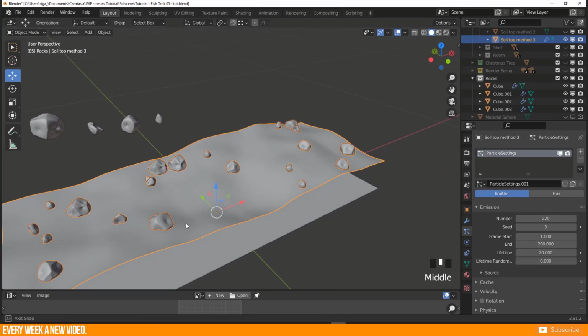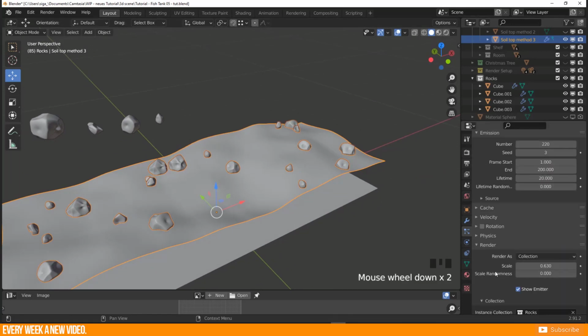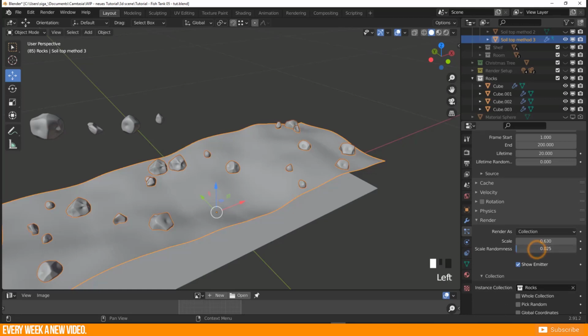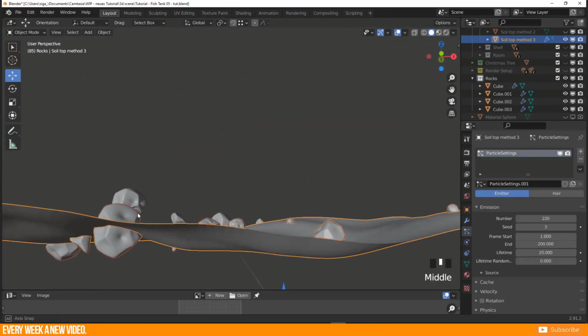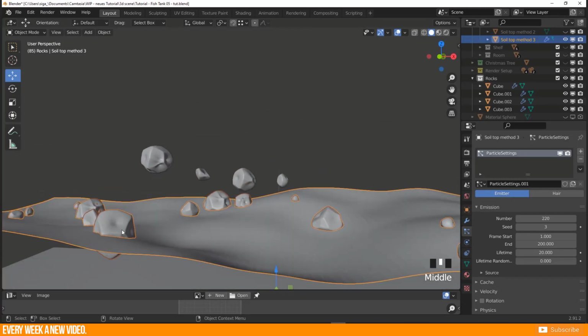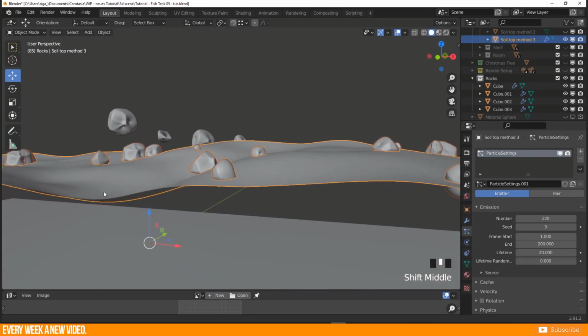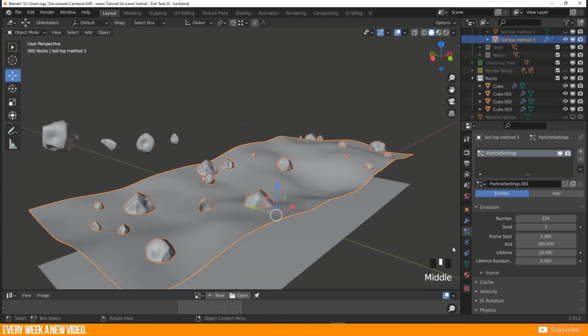So I'm just thinking about this, and then here, for example, in render we also have the scale randomness, so we can change the size of the single stones as well. So this is very interesting. When we look at this now, this is pretty nice so far because some of them are looking inside of my mesh. So we get a nice result, I guess.